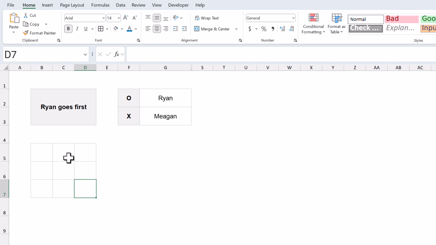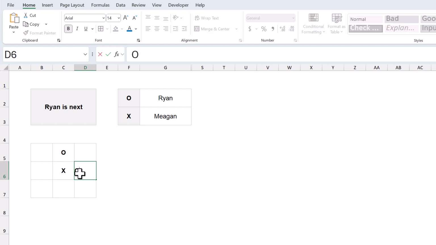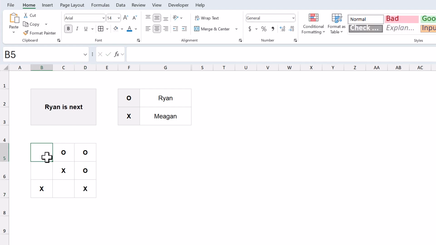How amazing is that? Now, I've got to say, I couldn't quite figure out how to write the formula in such a way that would allow anyone to go first. I could only figure it out by indicating which player must start. If you are able to figure out a way to make it so that anyone can start, please let me know in the comments. I'd love to learn and hear your thoughts.